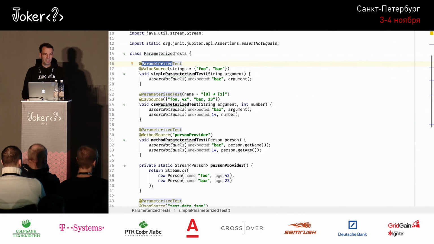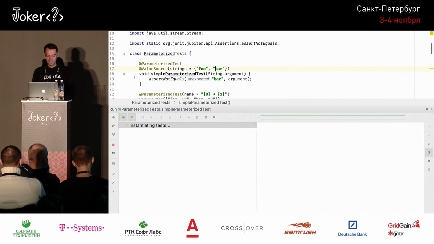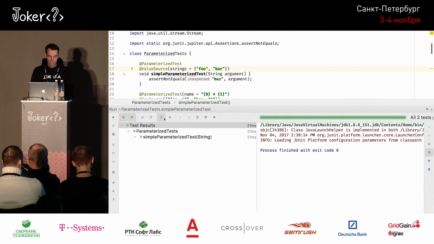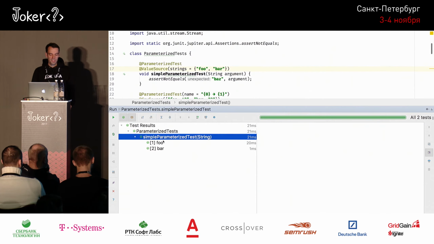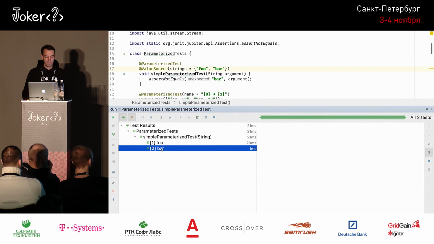And then we have to specify at least one of these source annotations. So in the simplest case, I just used the value source annotation, which you can give primitive literals or string literals. In this case, I use strings, so foo and bar will be the arguments. When I run this, you can see that beneath the test method there are two additional nodes, one for foo and one for bar. And these were the ones that were executed.